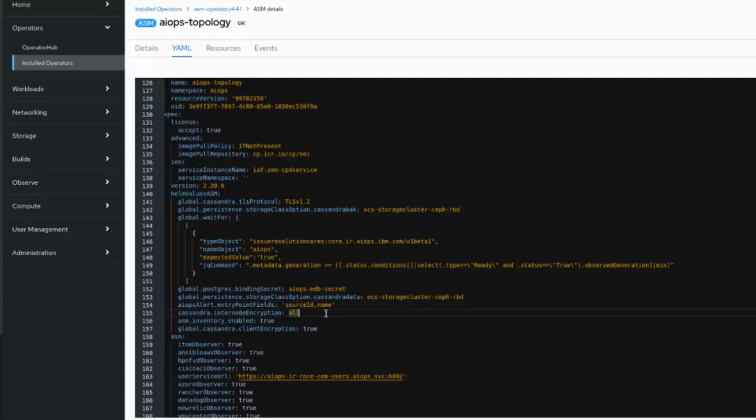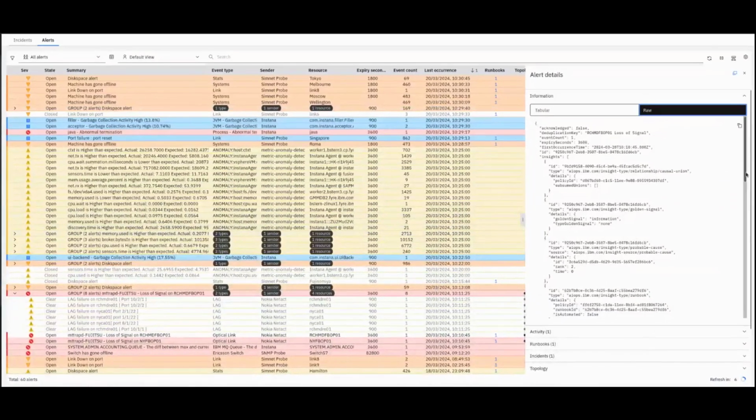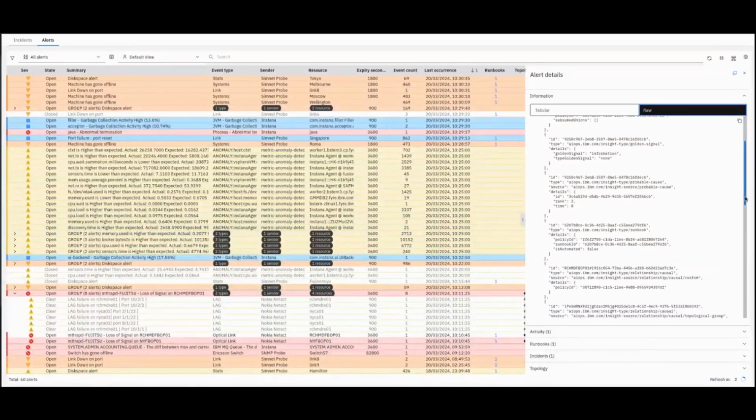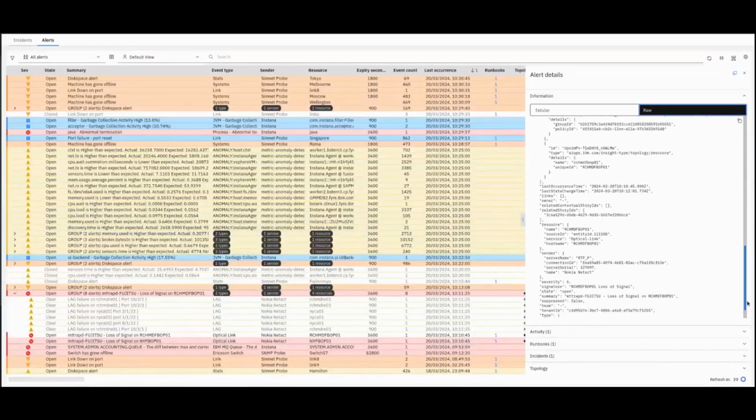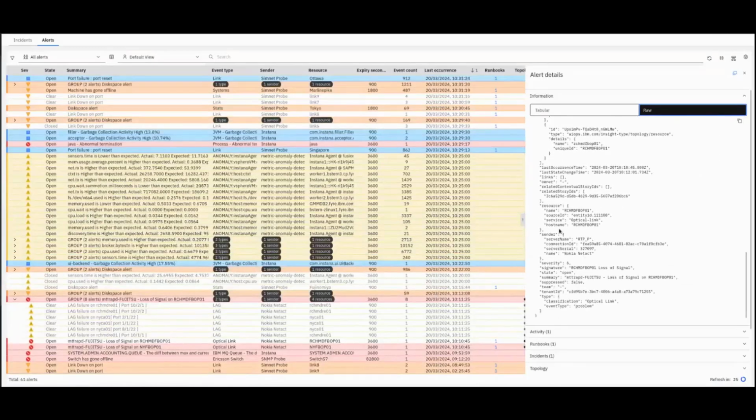So source ID and name. If I jump back to the events and look at this event example, I look down the list and I'll find source ID and name. What isn't immediately obvious is that source ID and name are actually sub-attributes of the resource attribute.